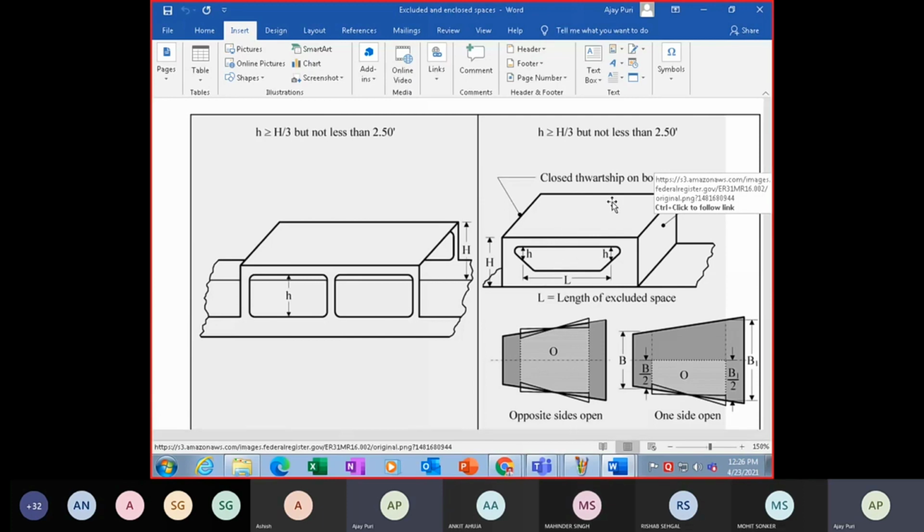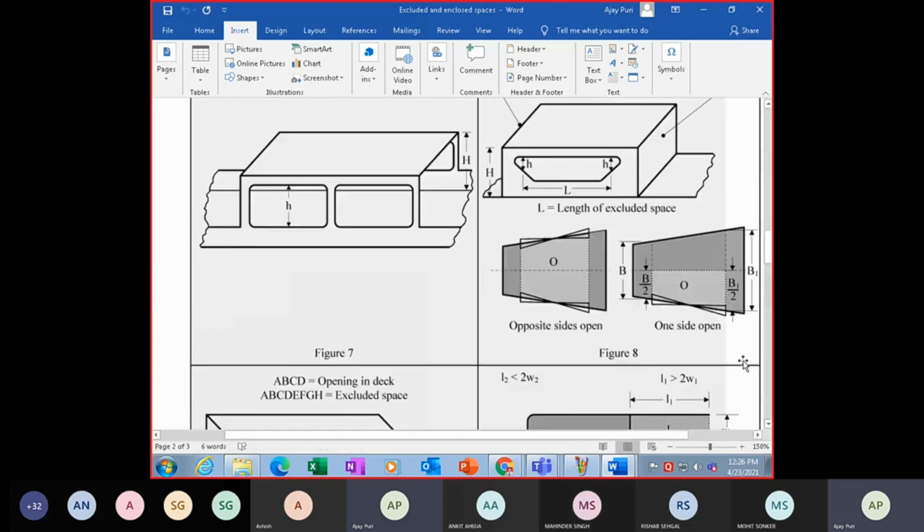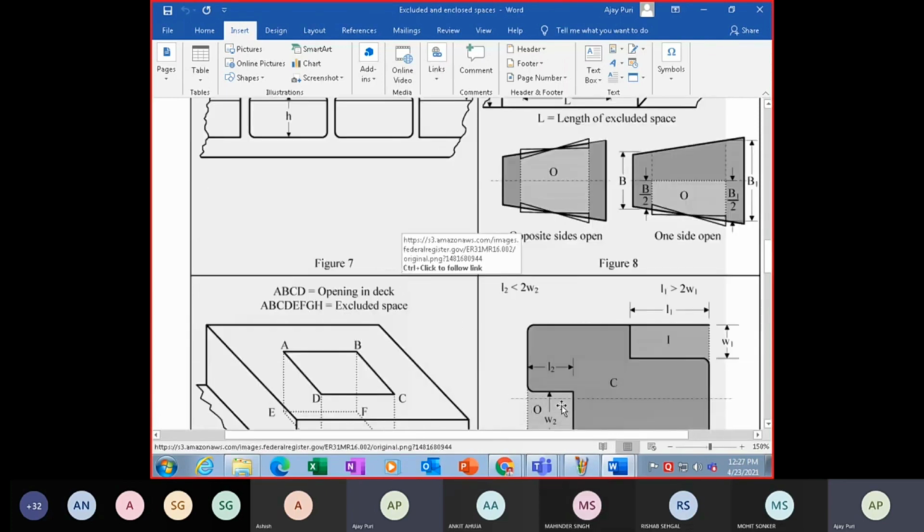If it is open on both sides, then we are excluding it. If it is open only on one side and this side is closed, then B by 2 distance from here, B by 2 distance from here, we are excluding it, and the rest we are including. That is figure 8. If both sides are open, then we exclude everything. If one side is closed, this B by 2 section we exclude, and the rest is all included in the calculation.